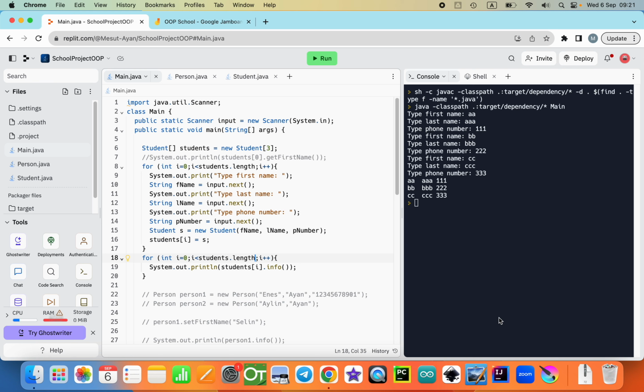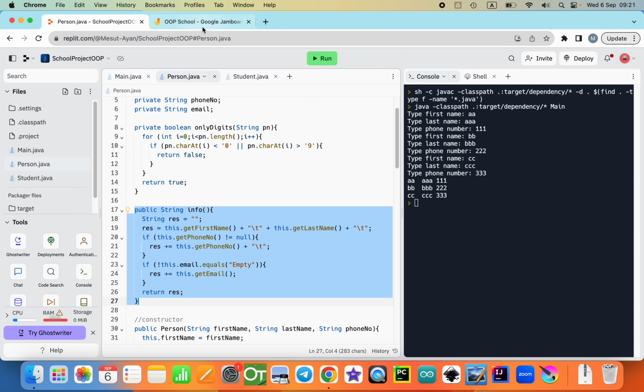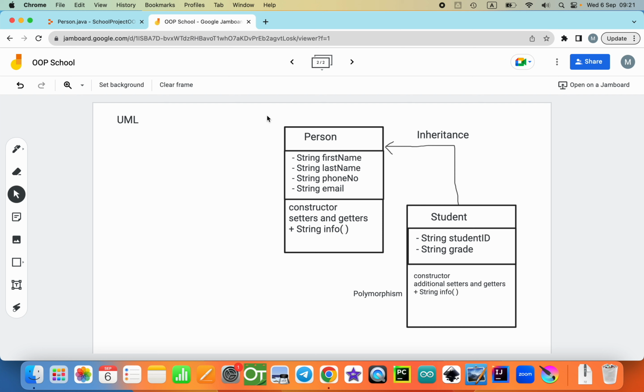Everyone, let's continue with this school project or OOP project. We have created two classes, person and student, and of course in a school there can also be a teacher. First of all, let's go to the UML and create the UML for teacher.